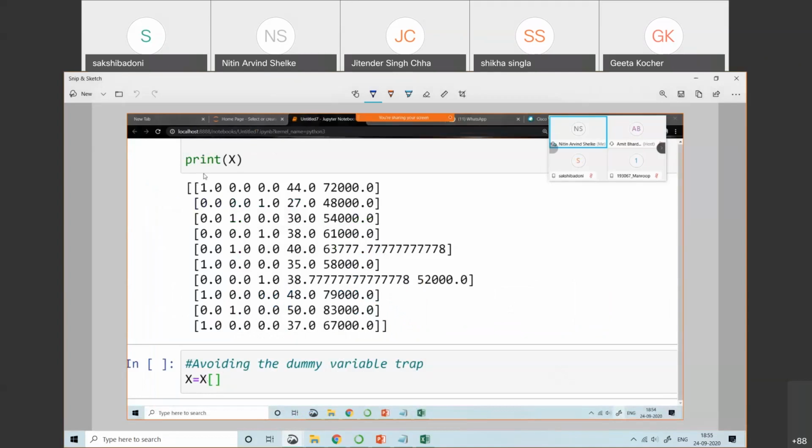Okay, this is your 0th index, this is your 1, this is 2, this is 3, and this is 4. Yes, anyone? How to remove the dummy variable trap? Single line of code is needed. We can drop the 0th index. Yes, that is also one way.